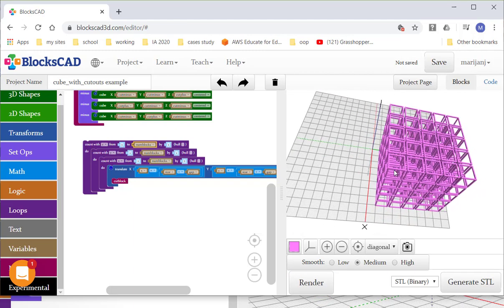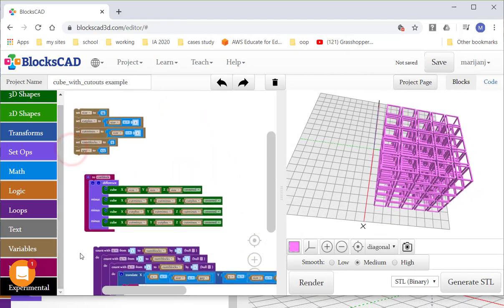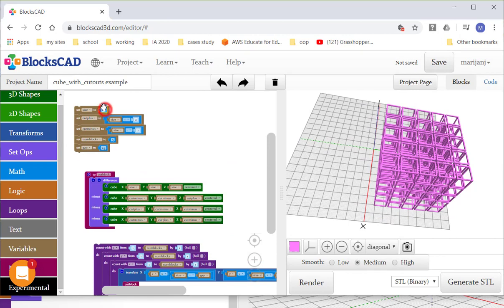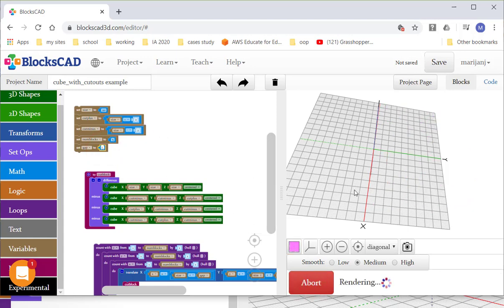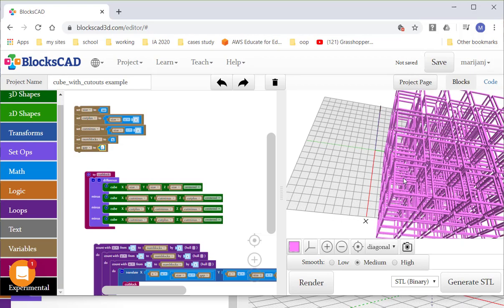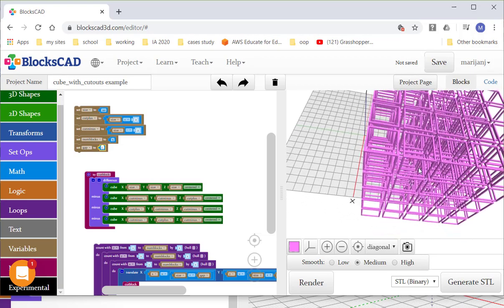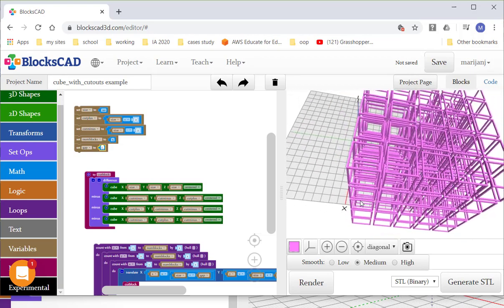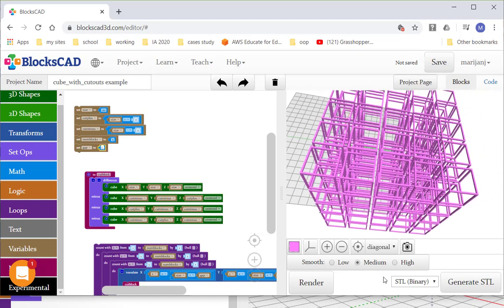Okay, so let's make some changes here. So if I want to increase the size, let's say to 20, this is going to be the same. Num blocks 5 is okay. I'm going to increase the gap to 3, and now we render, and we're going to get bigger blocks with a bigger gap. Okay, so that's the project.